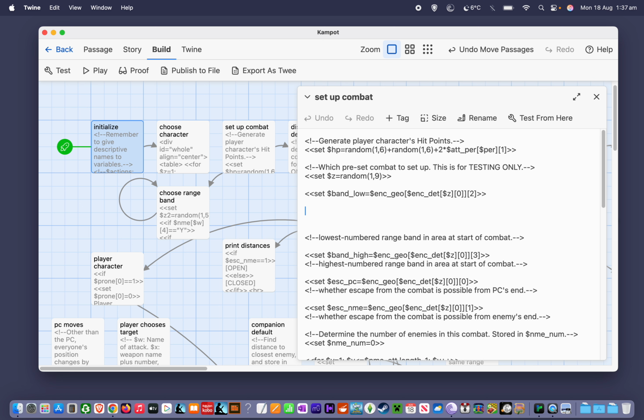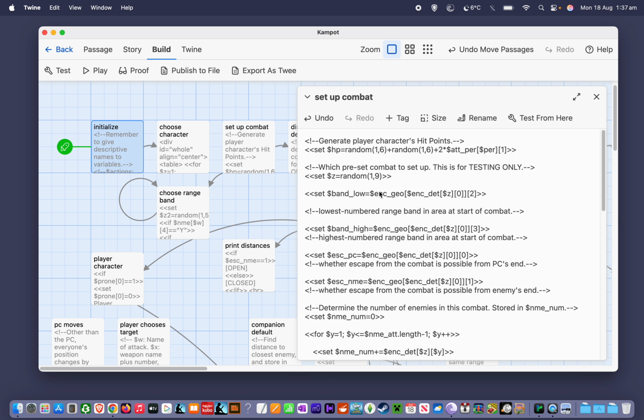So band low, once we realize that, this is fairly straightforward. Band low is ENC_GEO, let's say Temple 2. Band high is the same thing, but it's slot 3. Escape PC is the same thing, but it's slot 0. Escape NME is the same thing, but it's slot 1. And if we look at ENC_GEO, we can see that, yes, slot 0 is the PC escape. Slot 1 is the enemy escape.